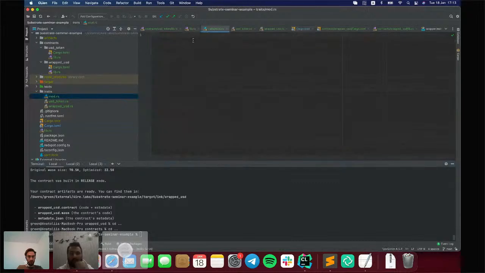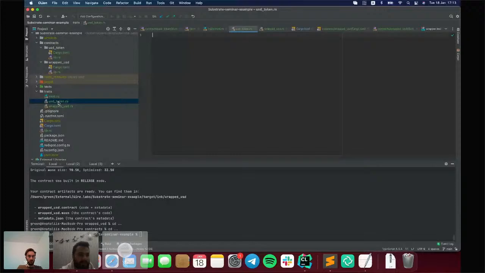Here in the mod.rs file, let's import usd_token and wrapped_usd. So these are the two files that we added before. That's how the structure is created. It is the entry file for that folder. In that file, we described two additional files that we want to include in our project. So it is usd_token and wrapped_usd. That's how it can be done in Rust.